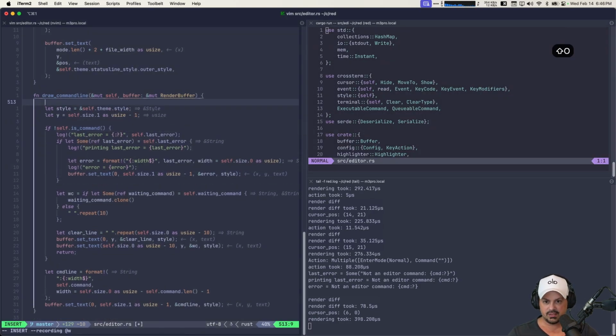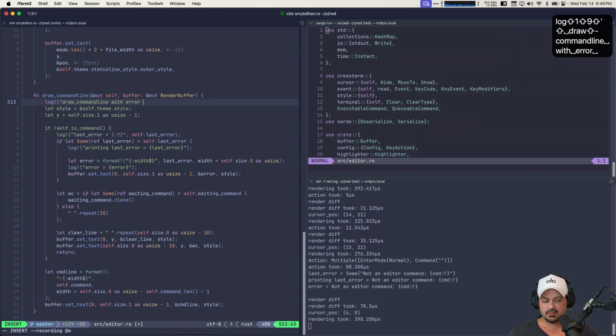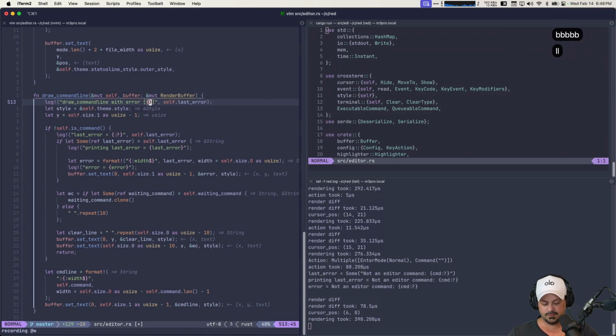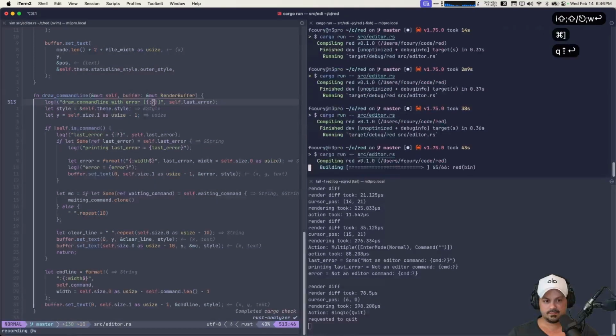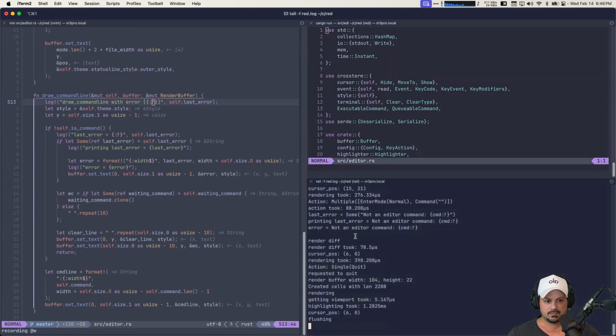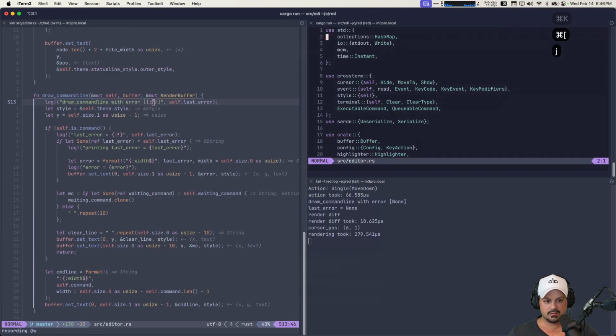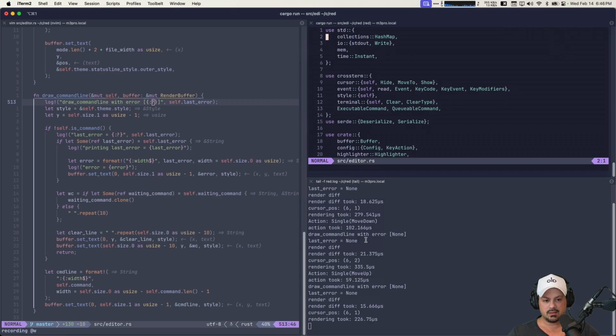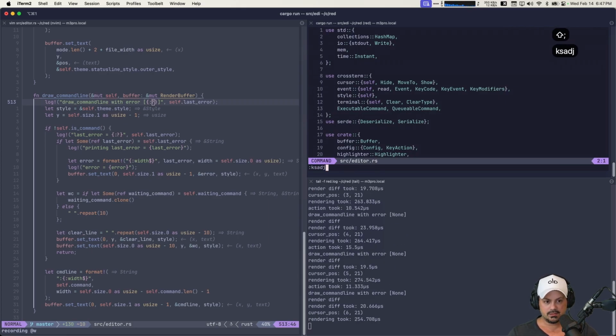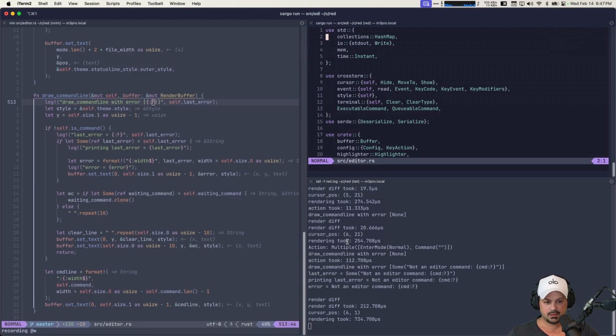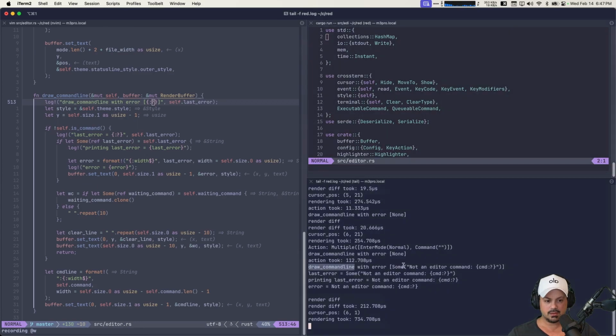Let's log every time we're entering here. Let's do log draw command line with error like this, and then self.last error. And of course, this has to be debug. So now, if we go down, we're not rendering that. Oh, we are, just with none, okay. Now let's do this, enter. Oh, we never rendered it, did we? No, draw command line with error. Yes, we did. Last error, yeah.